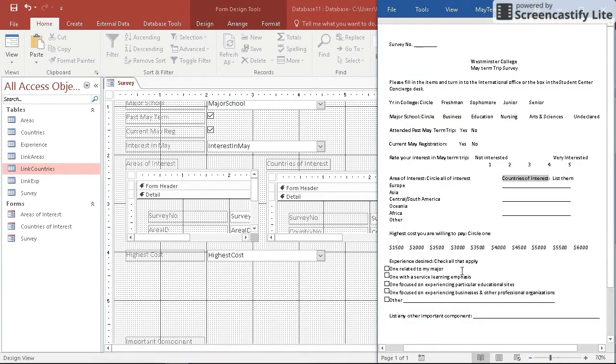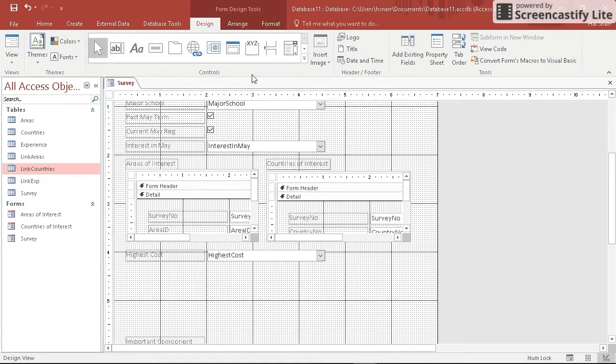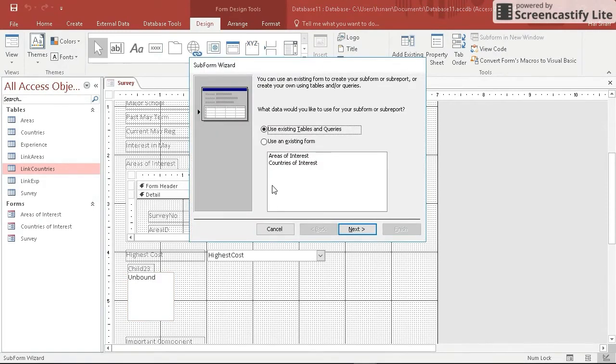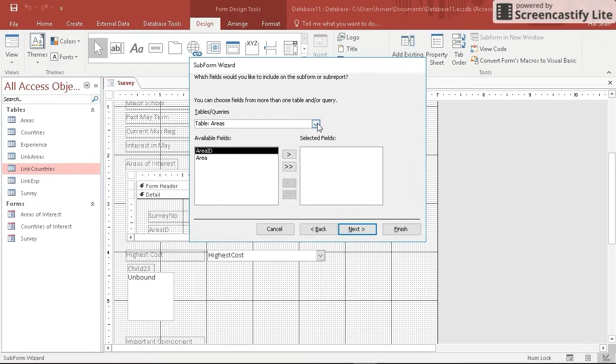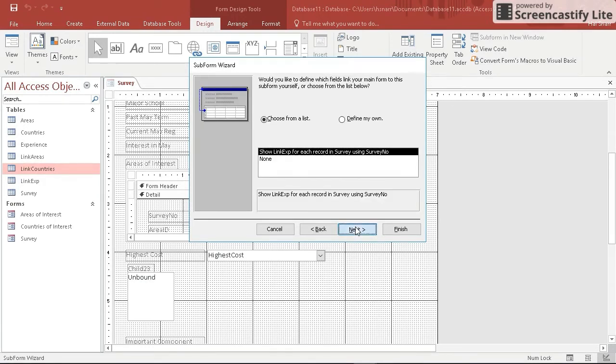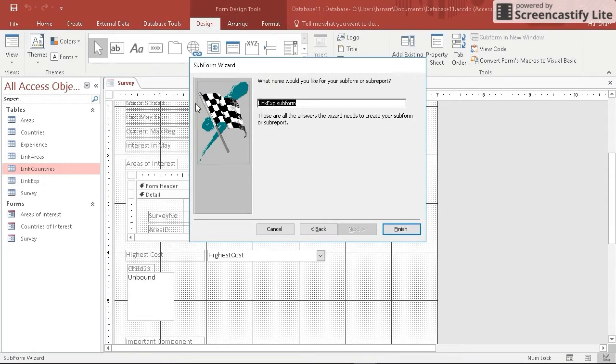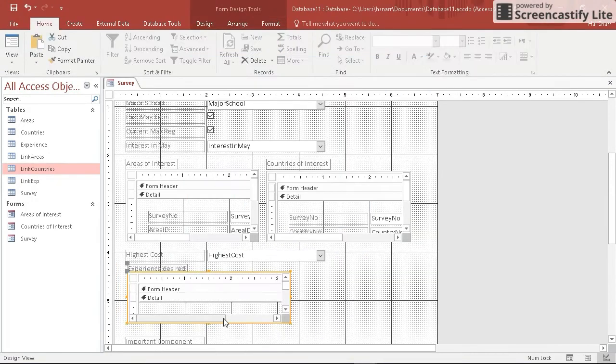The final subform is experience desired. So I'm going to copy, again, that for my subform title. Back to design. Subform, click in here somewhere, use existing tables and queries, click on link experiences, add both of them over, next, rename it from the Word document, experience desired, hit finish.